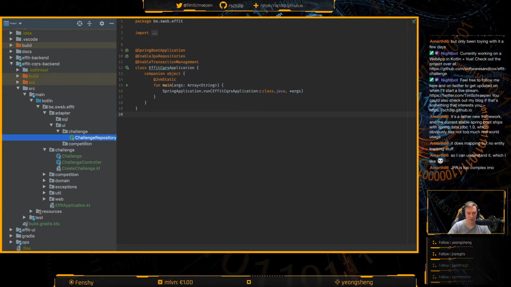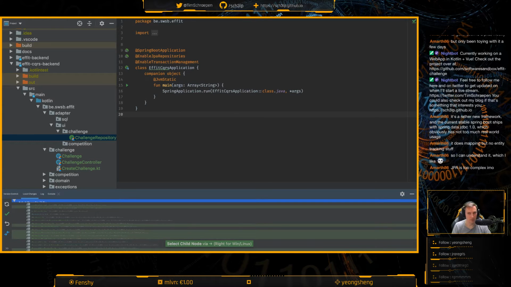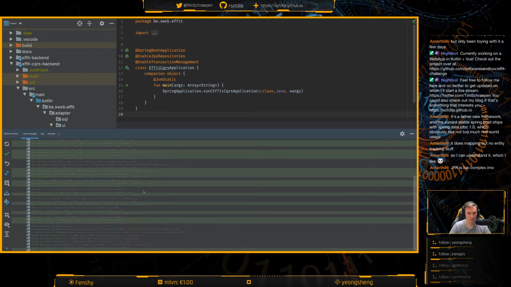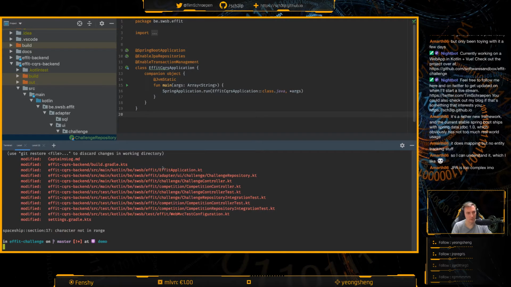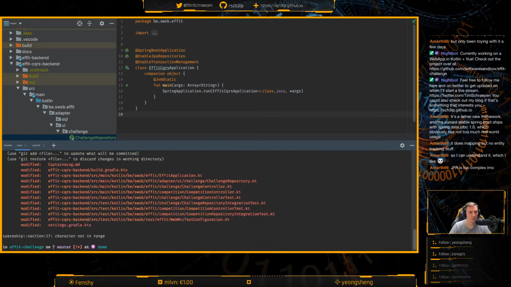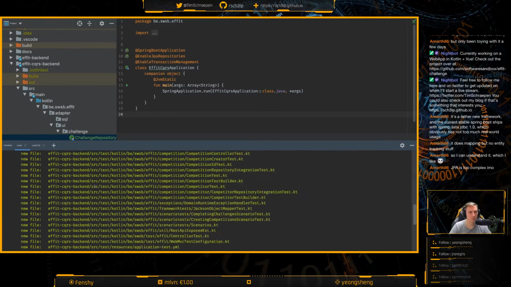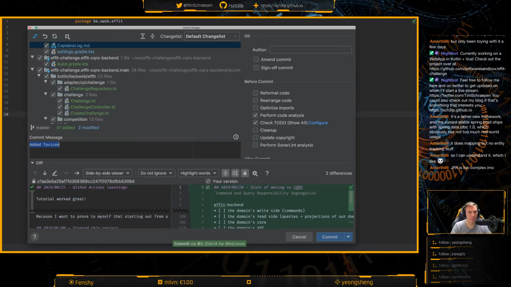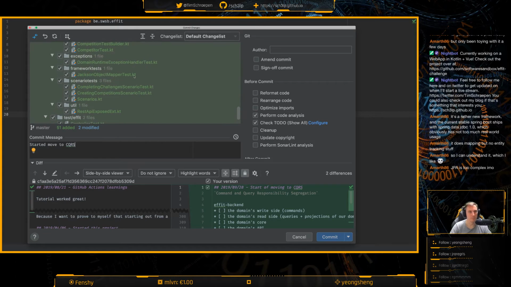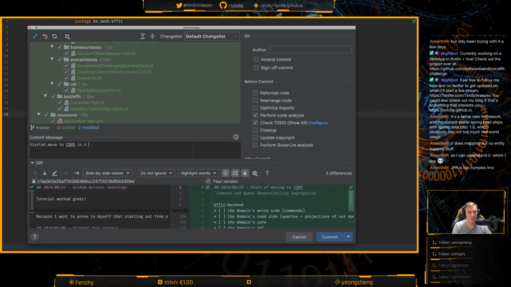I said I wanted to know, it's not very useful at all. Okay, so it really only modified anything in CQRS backend, I guess. So let's make a commit. Started, move to CQRS, in a new module, fit CQRS backend.